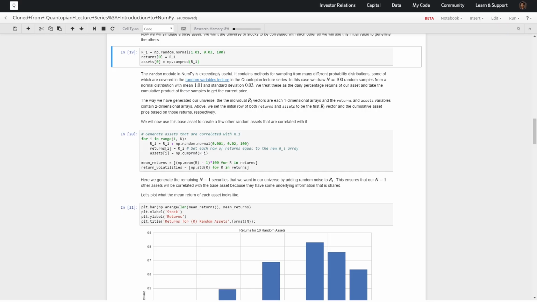Right, so what we're going to do here is generate assets that are correlated with the Ri. So we're going to use a for loop. We're going to use R1, which is this asset here. Ri really is a new asset. And we have a random normal distribution. We're generating another 100 with the mean of that and the standard deviation of that.